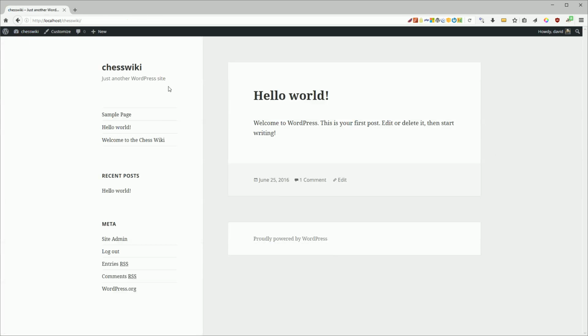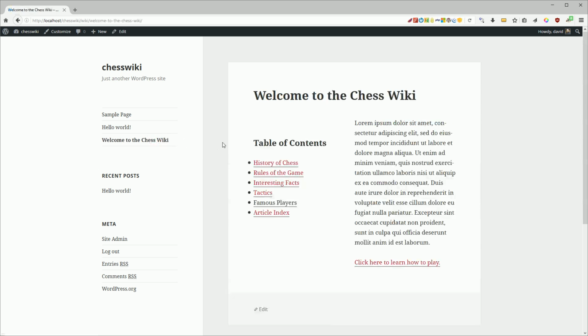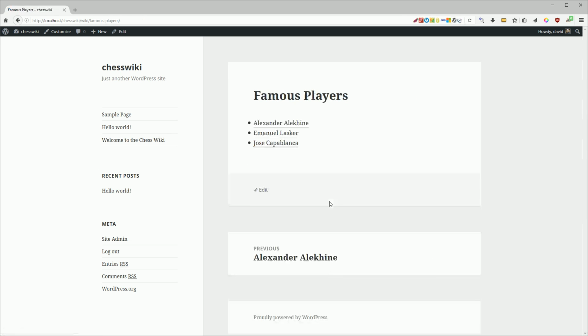Let's go back and check out how our wiki's coming along. You see now that because it exists, this is no longer red. That's the color that this theme has for links. And when we click on it, here's the output of our category.